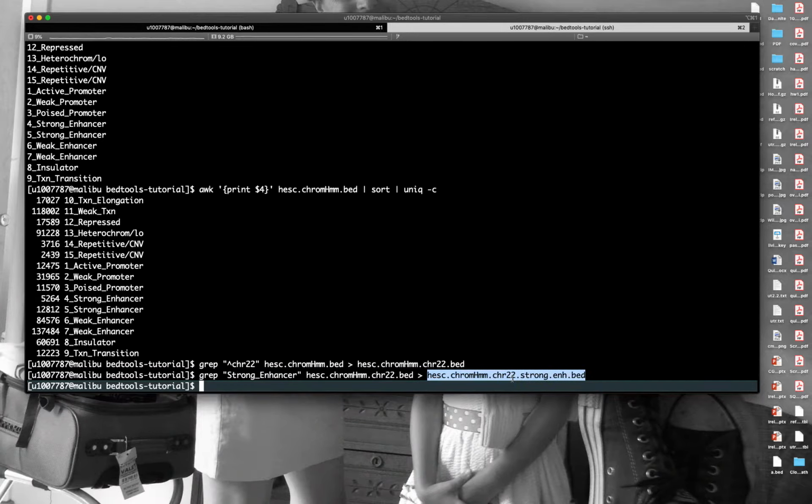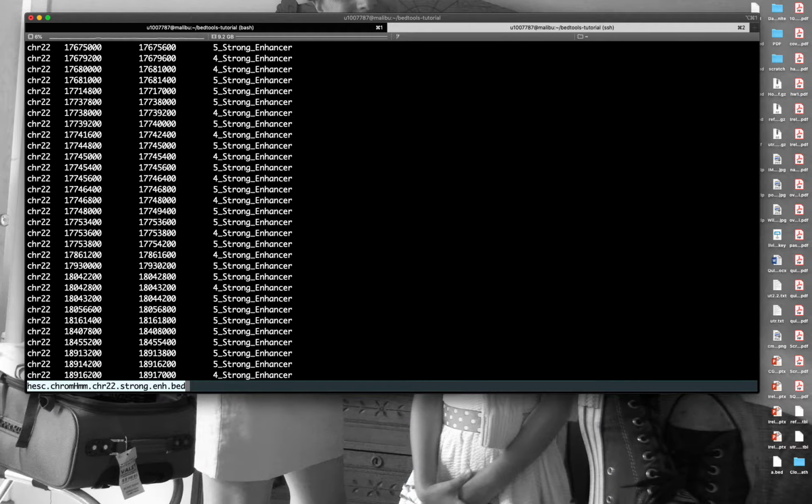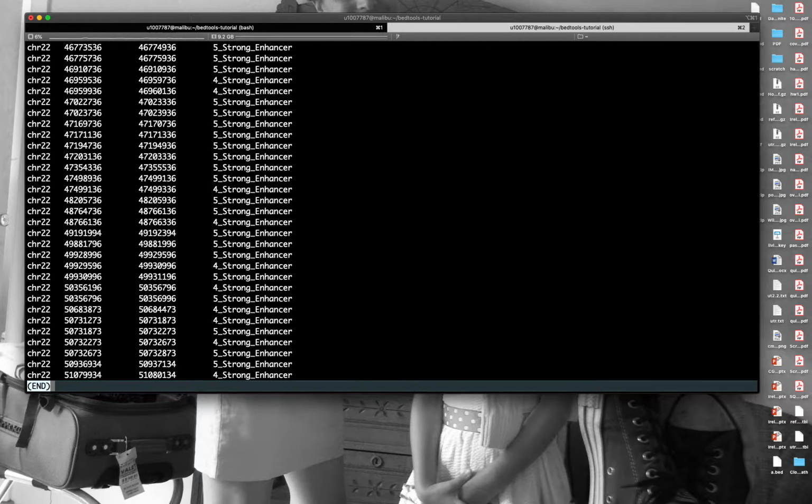So let's make sure that worked. Trust but verify. Looks like a mixture of only strong enhancers. How could I prove it? I could do a cut or an awk on that 4th column, look at the distinct values, double check, but I scrolled through it and I didn't see any changes, so I'm going to trust it.